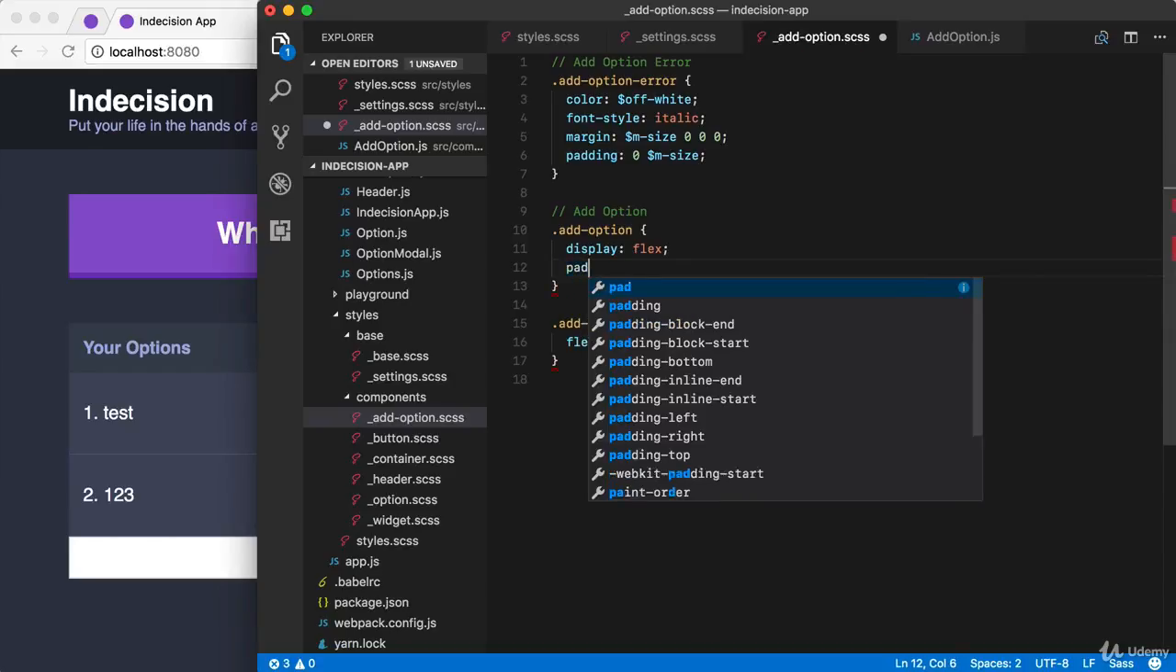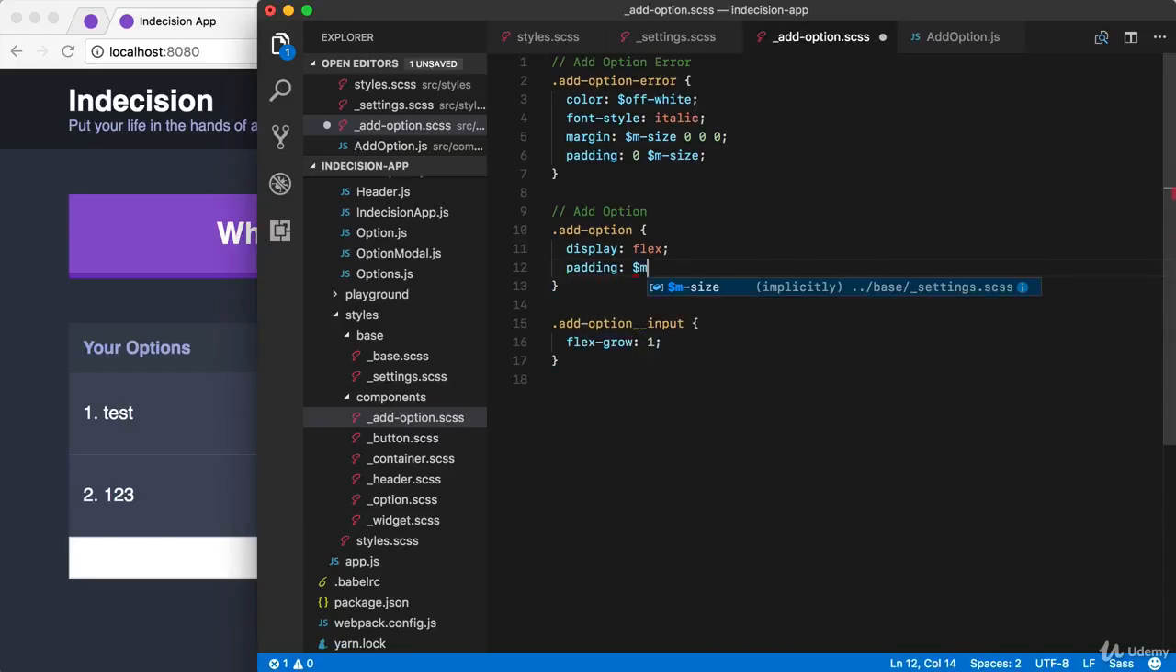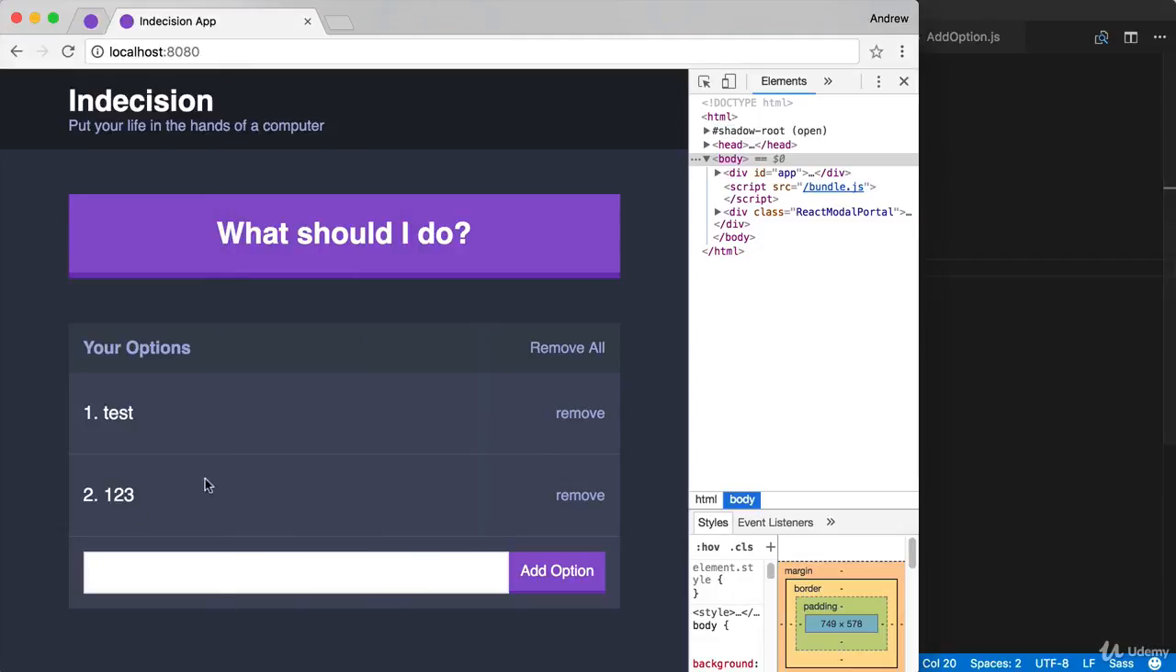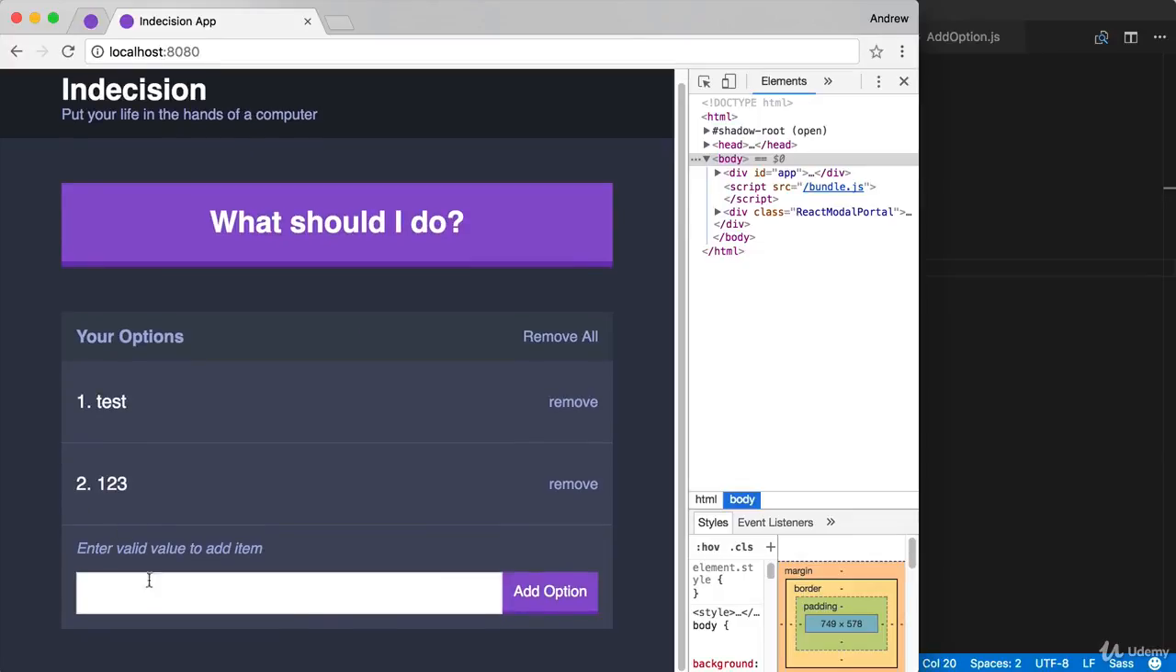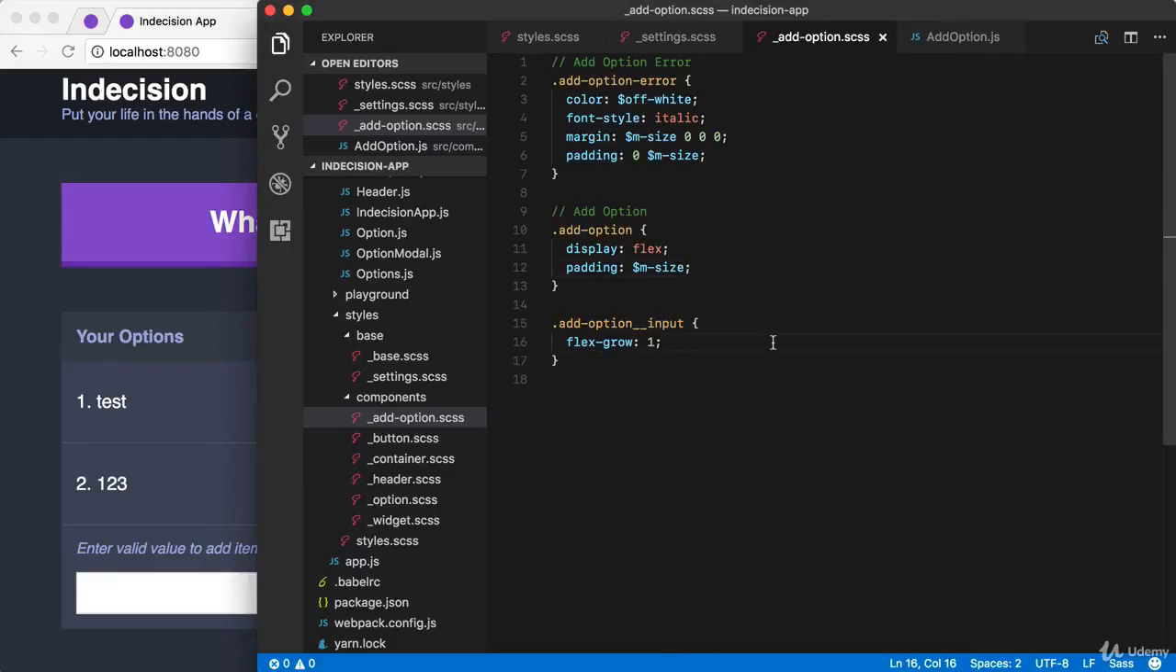Right here, we're going to start off by adding a little padding into the mix. And we'll use M size on all 4 sides. And the end result is just going to be a form that has a little bit of space. And as we add our error message, we're also going to have some space between the actual input and the error. Now things look nice and clean. All we have to do from here is to style the input.